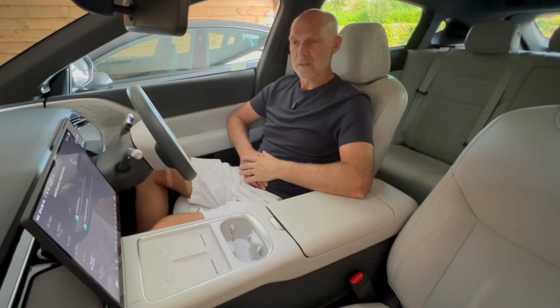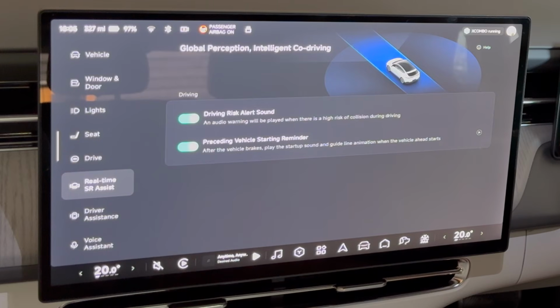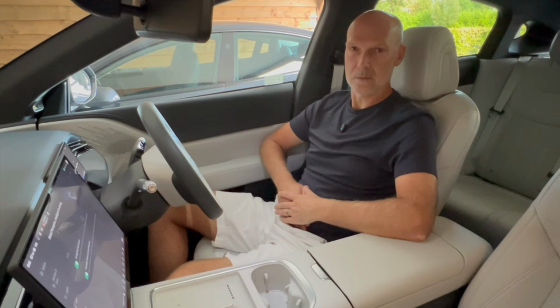The first one is driving risk alert sound. Do you want an audio warning when there's a high risk of collision during driving? I certainly do, so that's definitely on for me. And then the second one is preceding vehicle starting reminder. After the vehicle brakes, play the startup sound and guide line animation when the vehicle ahead starts.